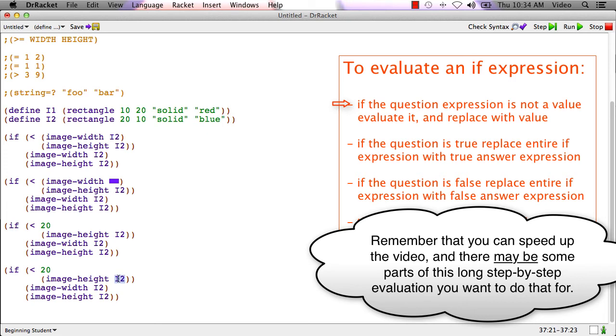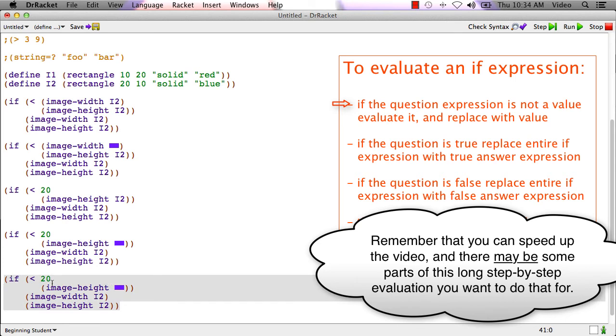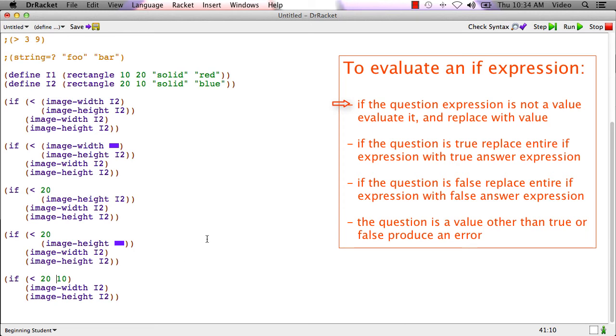In the next step, the I2 becomes an image. And then in the step after that, that whole thing becomes 10. And I'll just put it on one line like this so we get a bit more room to work with. So remember what we did here is we had to evaluate the if expression. If wants to evaluate its question expression first. This was a call to a primitive in which both operands were calls to primitive. So there's a fair amount of evaluation work we have to do here before we've evaluated the question expression, and we still aren't even done.